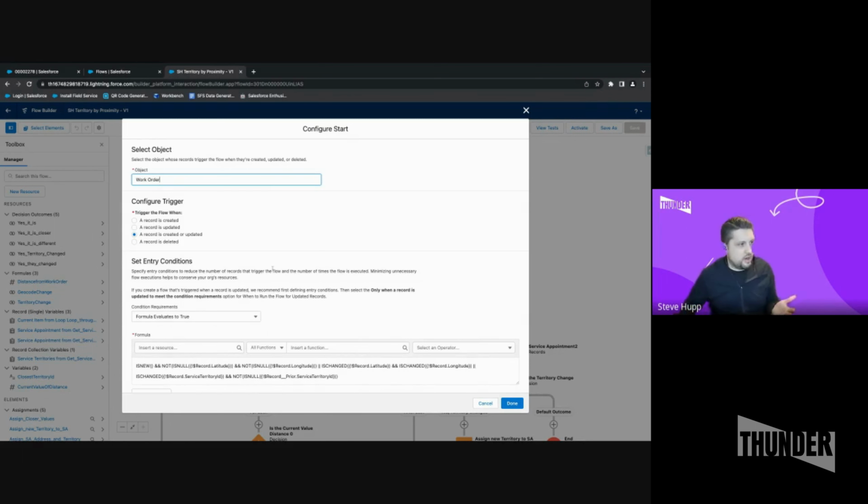And so you'll see here, I've got "when a record is created or updated," and then I had to do a formula as my entry criteria, just in case the work order was created with a lat long, even though that doesn't happen as part of creation because it's a separate call that has to initiate. I did put this in here and basically said, if the work order is created and the lat long is not null, I want the flow to fire.